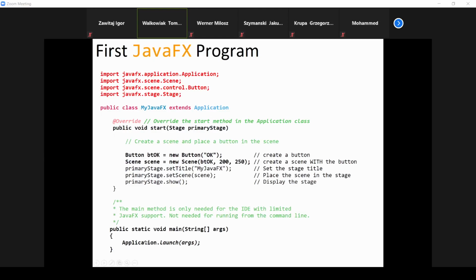The main is not really needed if the software is aware of JavaFX, which is true for most modern IDEs, and it's true for the command line. It is not required, but sometimes in old IDEs, the IDE is looking for the main, not for the application class. So that's why it is not needed, but sometimes useful to have it.